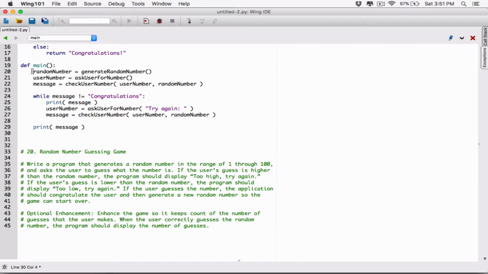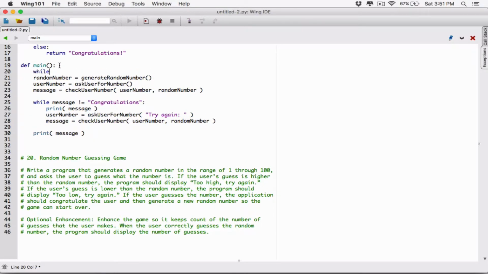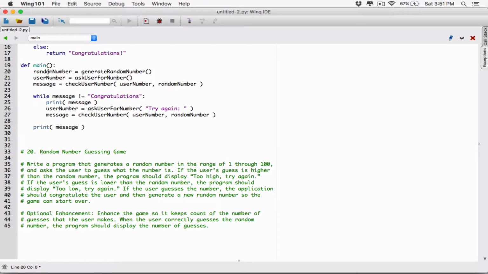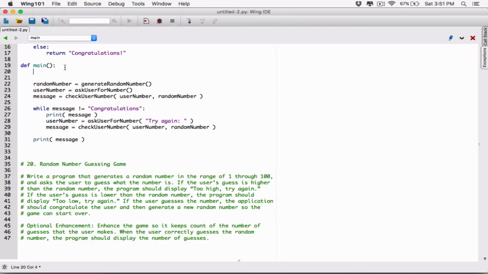I'm going to create a while loop here, and you will understand why I do that. Let's come up here. I'm going to create a while loop. Indent this a little bit. Actually, before that, before the while loop, I'm going to create a variable. It's going to be a Boolean variable. I'm going to call it user congratulated.